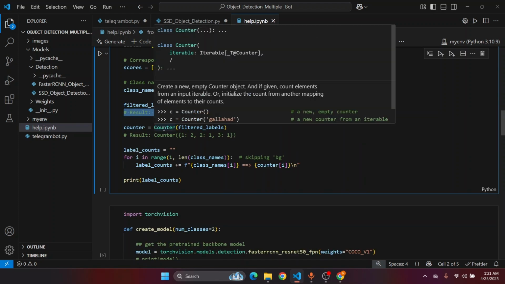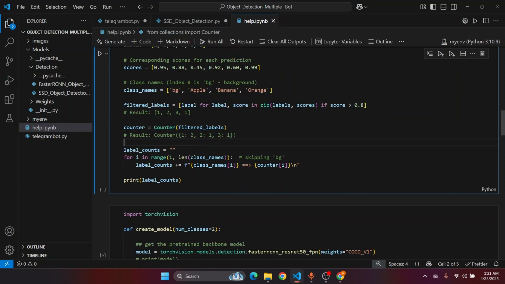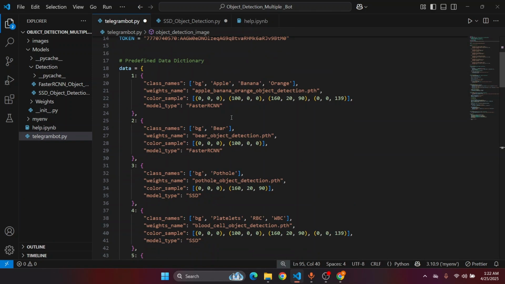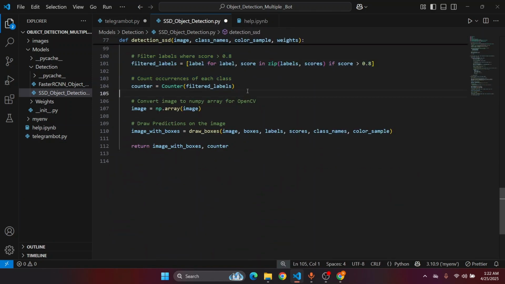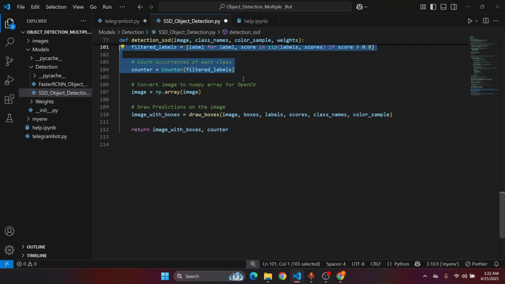Now when I use this Counter package, it will generate a dictionary with each label's counts. You can see the count of number 1 will be 2, the count of number 2 will be 1, the count of number 3 will be 1. This way I get the count of each label. Okay, these three lines I will explain later when I come to those lines. This way I get the counter of each label.